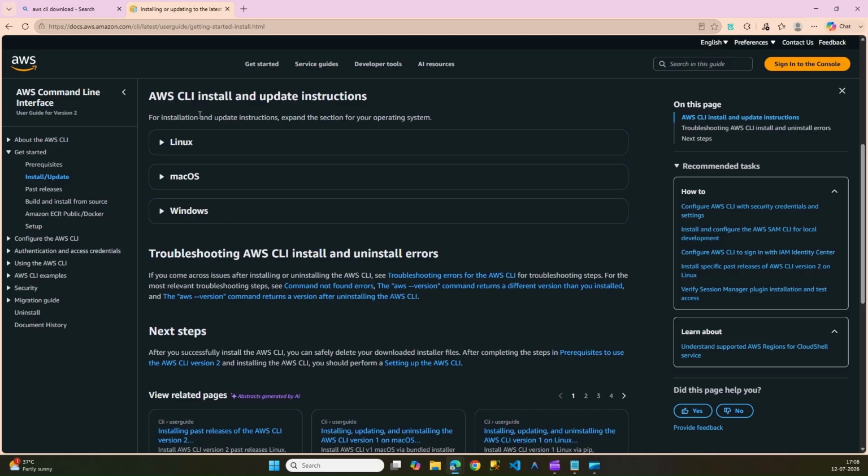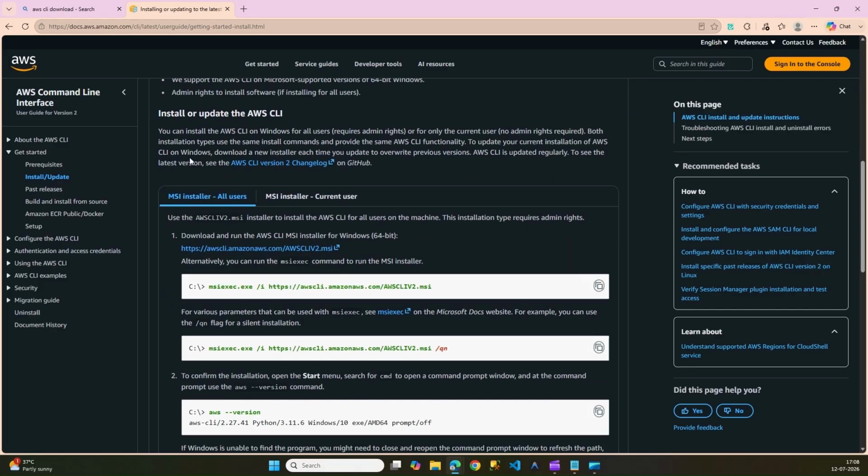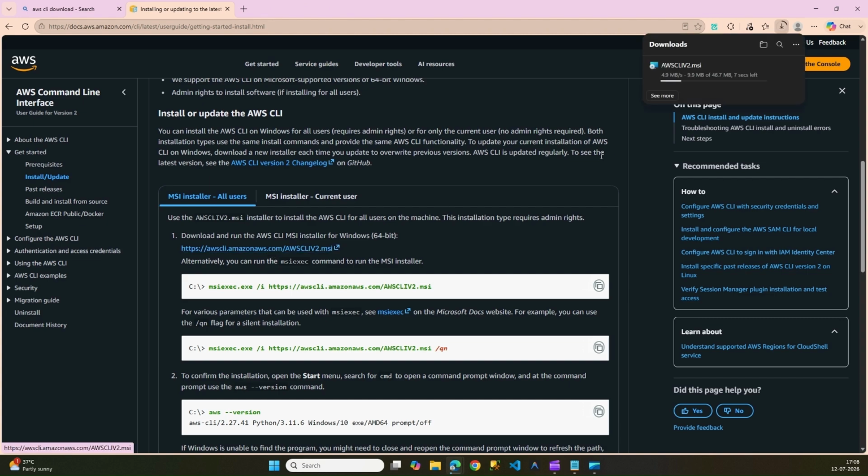Now we need to select our OS. Mine is Windows, so I'm clicking on this, and here we can install in two ways: one with a command and one with an exe file download. Now click on this link. It will automatically download the latest AWS CLI. You can see it is downloading. Once the download is complete, open the installer.